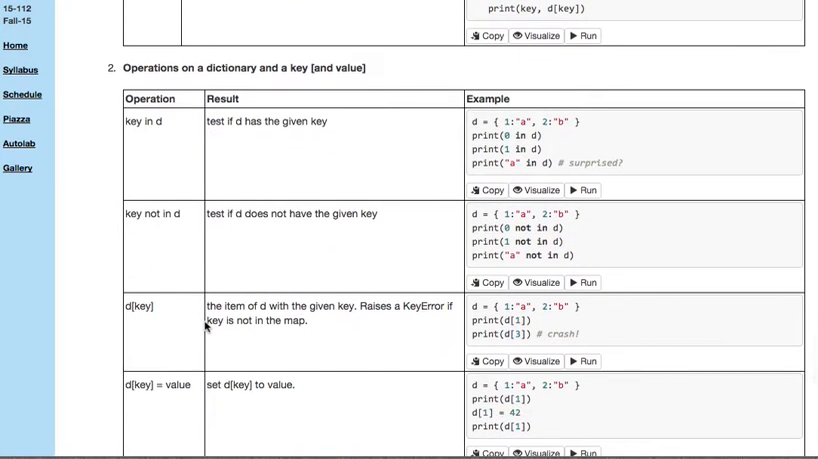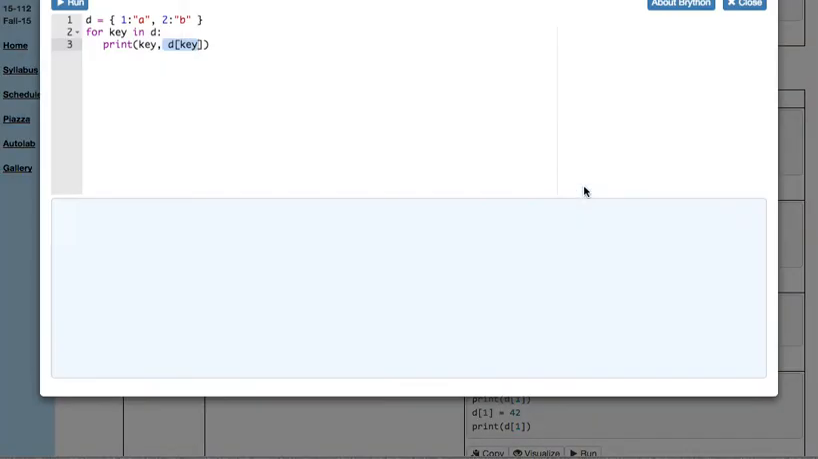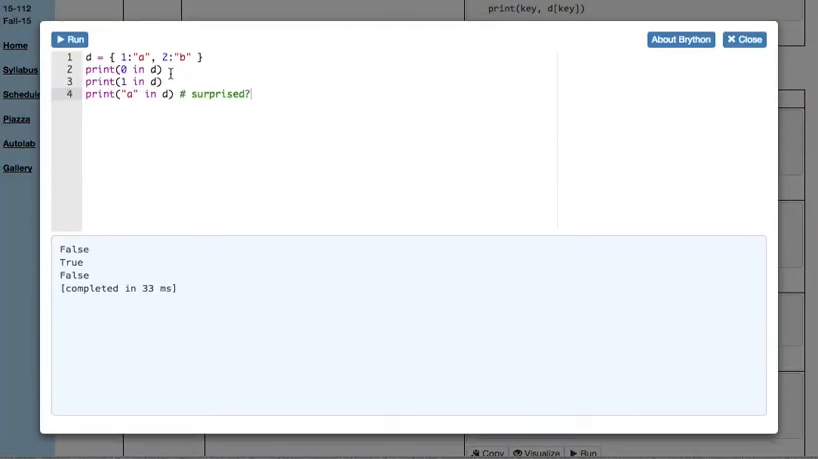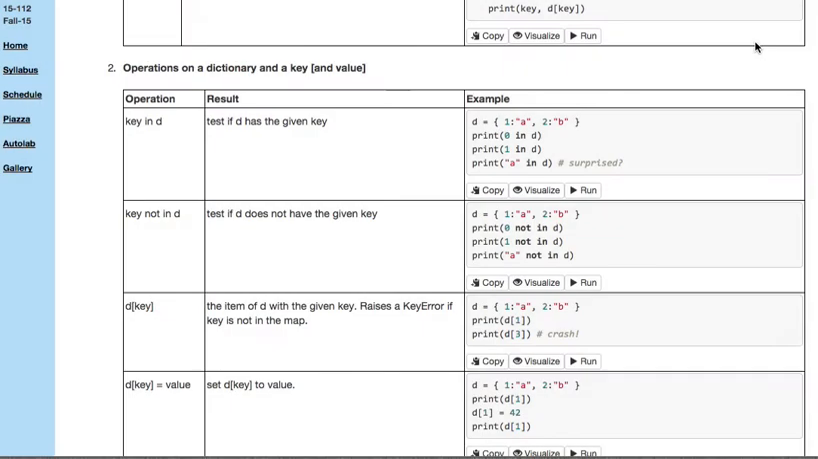Okay, we can look at operations on dictionaries and a key. So key in D just tells you if that key is in the dictionary or not. So 0 is not in the dictionary, 1 is in the dictionary. When we look for A, it's actually not in the dictionary, and that's because A is a value, not a key. 1 and 2 are the only keys in this dictionary.